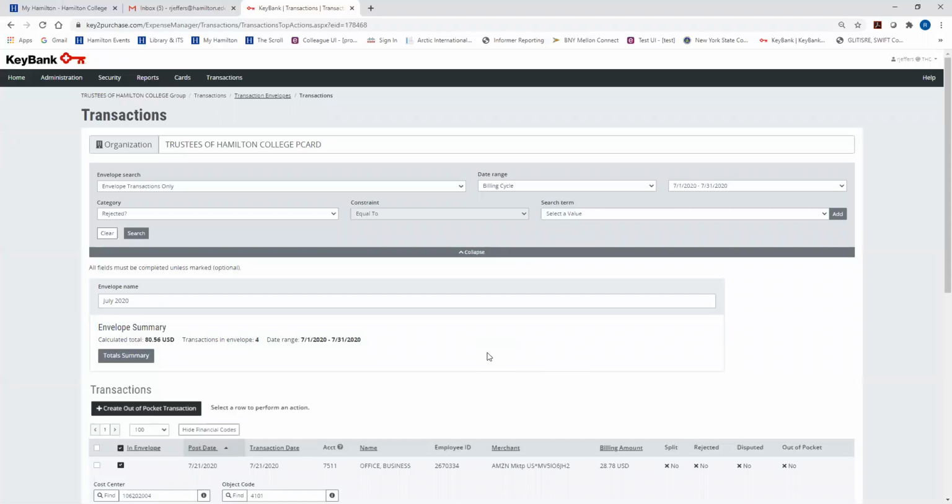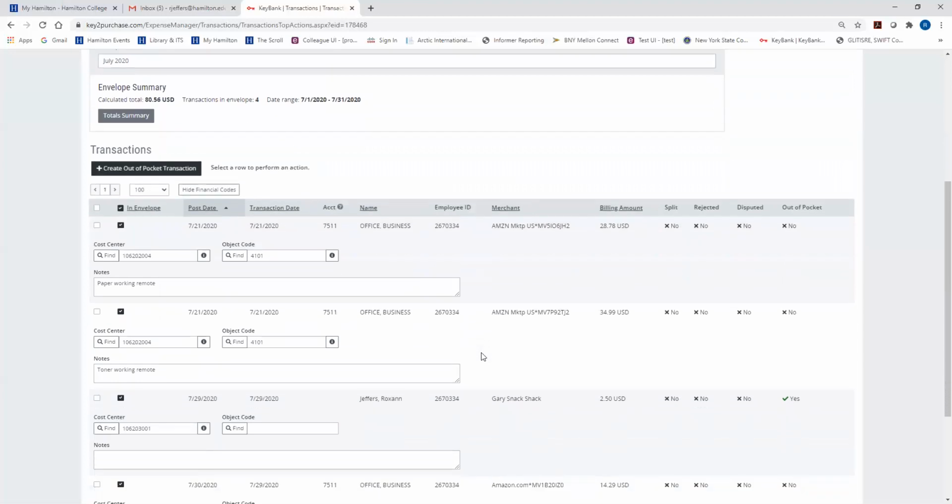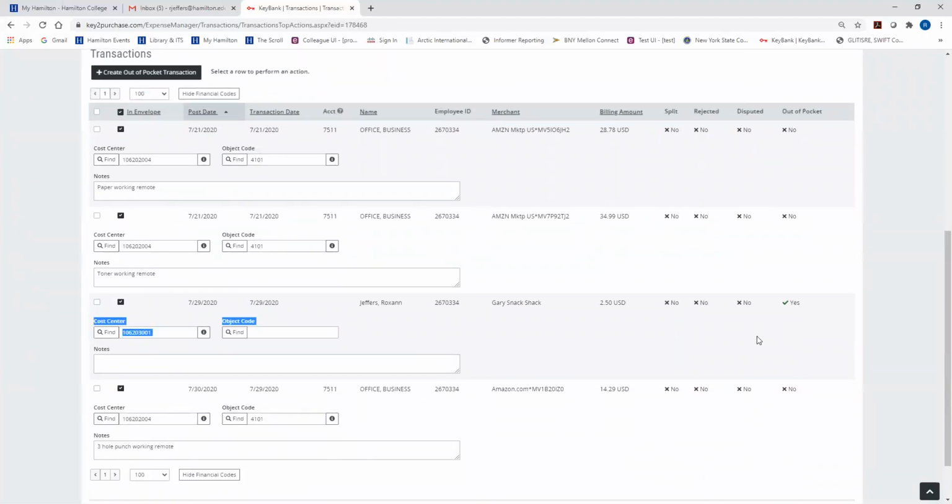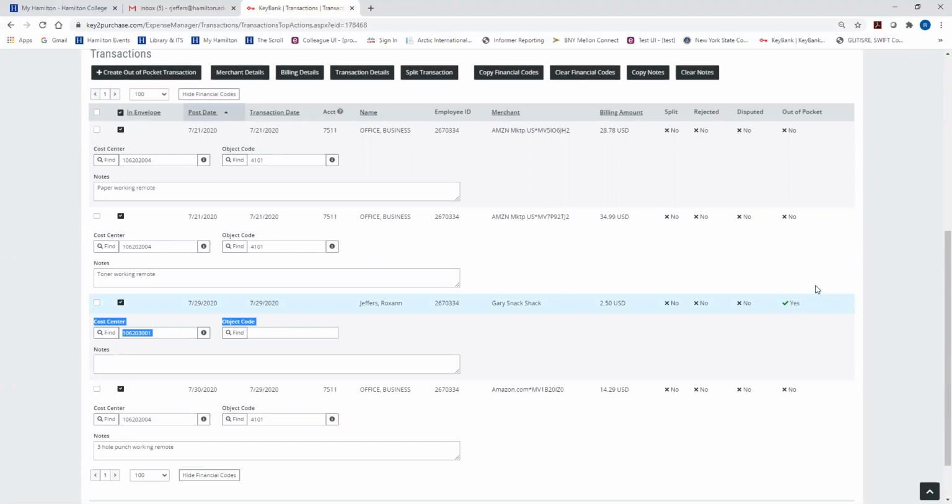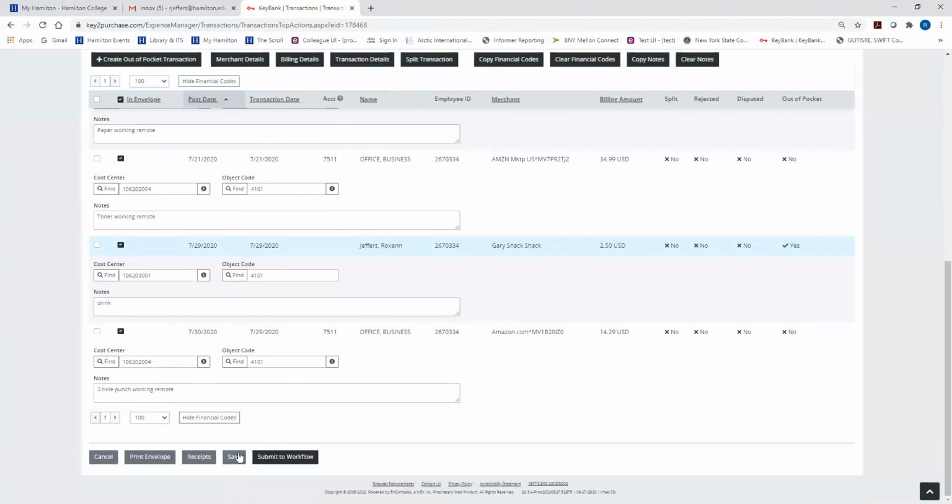So now, once you save, it's going to bring you back to the transaction management screen. And if you scroll down to the bottom of the page, all the way to the right, it's going to have the yes check mark under the out-of-pocket. And that is your out-of-pocket reimbursement that's going to be sent through AP. Now, you do have the secondary step of coding this transaction. And as you see, Roxanne saved right away. Very good to get in the habit of saving.